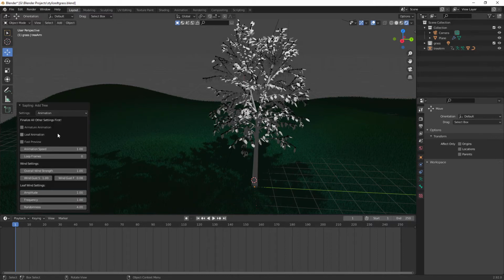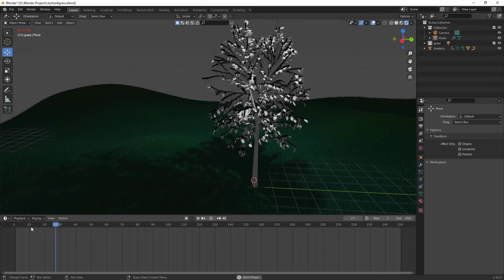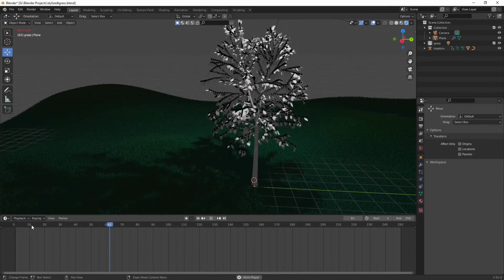and to get some pretty quick and easy animations, all we need to do is go armature animation, which is going to enable the armature we just built and use it for the animation. And leaf animation is also just going to animate the leaves. So you can play around with these settings as much as you like to find out what you like, but I find the default's pretty good. So I'm just going to leave it like that. And that's all you need to do. You can now click off and your tree is done. And if we press spacebar, we can see we have some nice animation.